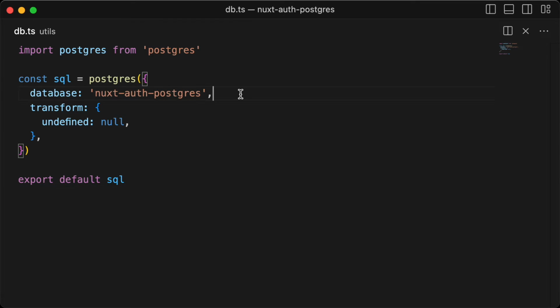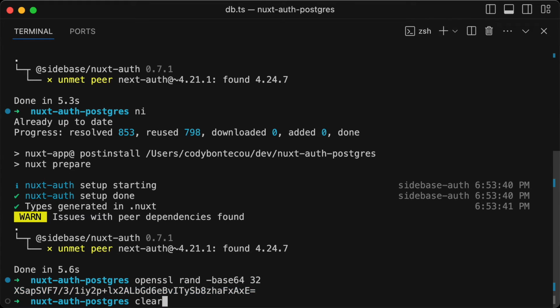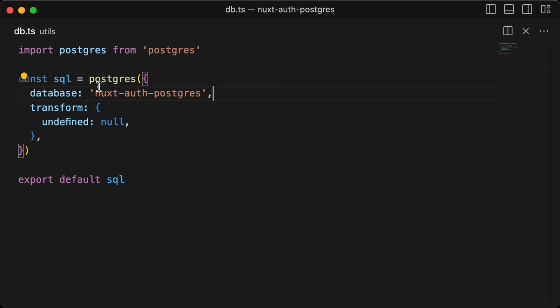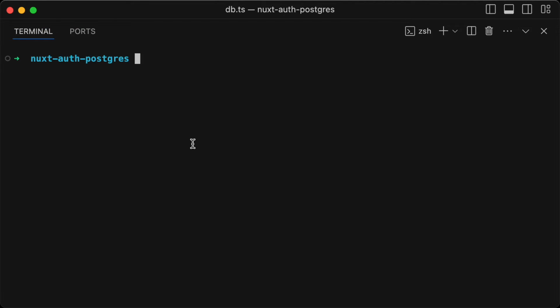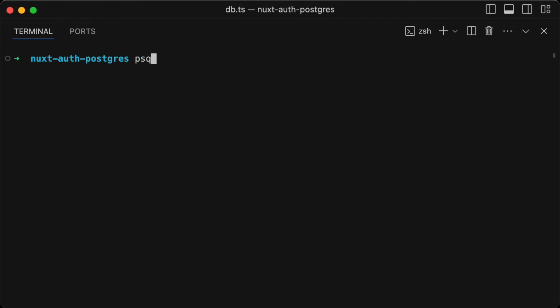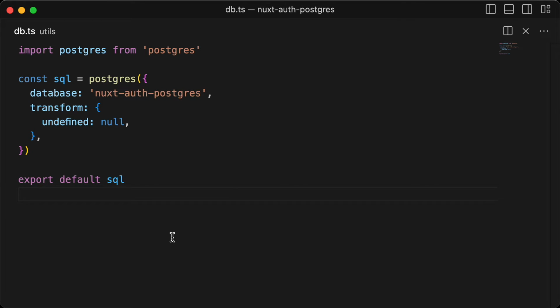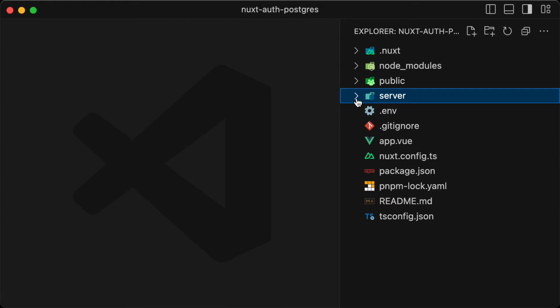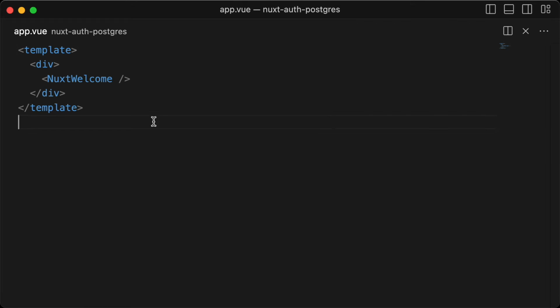One thing I forgot to mention is this database has to exist. This implementation will not create the database for you. So multiple things. You do need Postgres to be downloaded and you need the database to exist. So for this one, we're going to do Nuxt Auth. In order to create this, we're actually just going to copy here, and you should have Postgres downloaded, and you can do create DB, Nuxt Auth Postgres. Easy. Cool. Now, our backend should be set up. And let's go ahead and play with it.